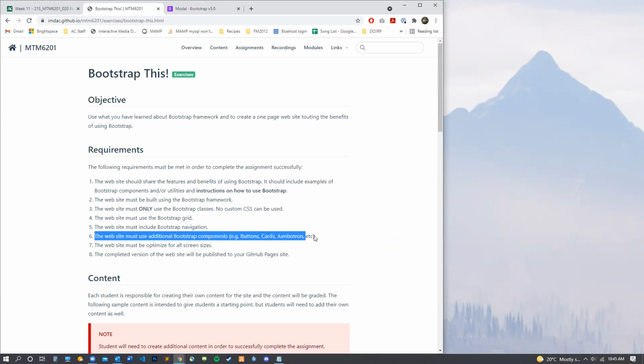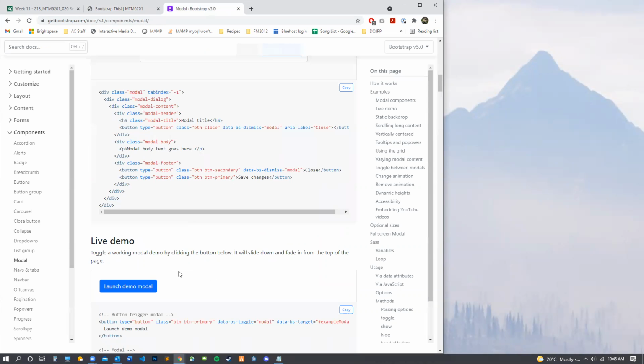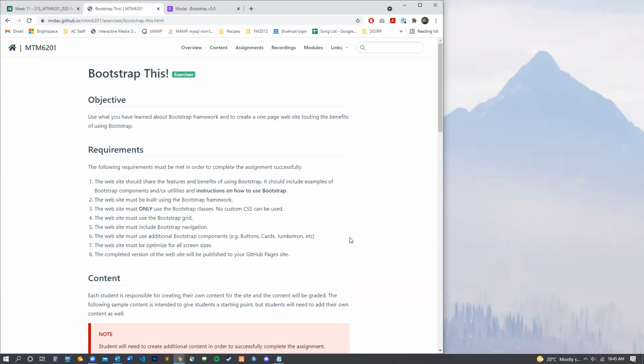So you have to have additional Bootstrap components. We just talked about 2 and 4 of them. Between 2 and 4, the website must be optimized for all screens, which means it should be responsive, right? When you go to it, it should be a responsive website, because we have the ability to do that very easily with Bootstrap. Okay, if you show me how you know how to use those breakpoints, then I have something to grade.